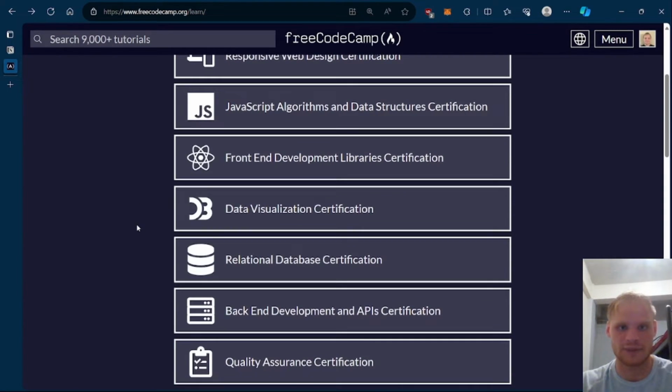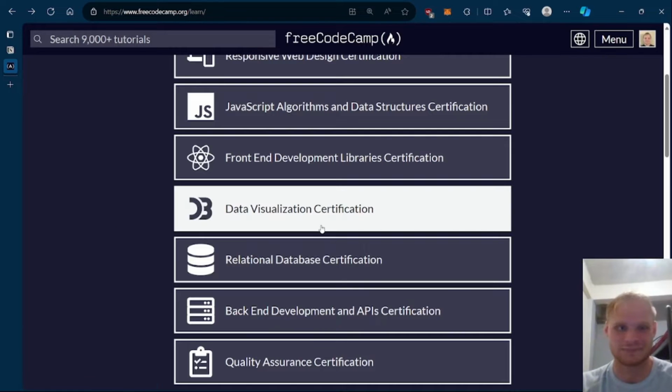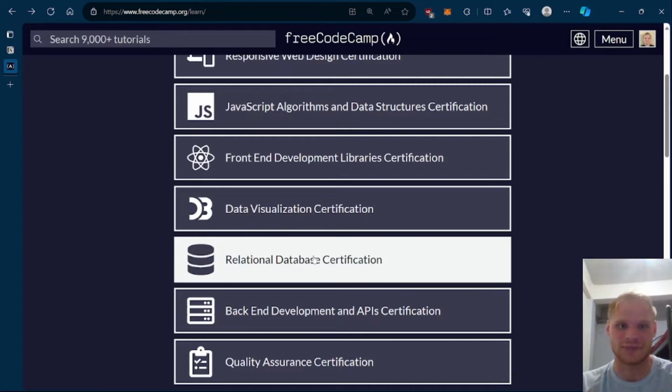And then we have the data visualization certification. If you want to do data visualization, you can go ahead and do it. I would recommend just skipping that section. Not useful at all in getting a job, really. Yeah, I would recommend skipping that.